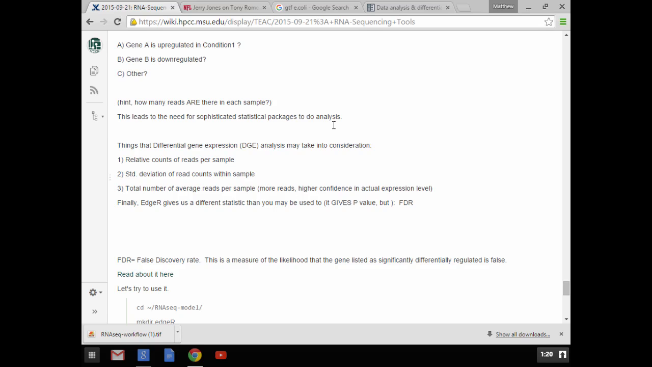The total number of reads per sample. The more reads you have, we talked about this earlier, the easier it is to say for sure that a sample or a gene is really expressed at a given level. You get more confidence the more reads you have. The number of samples per condition is also going to fit into that set.